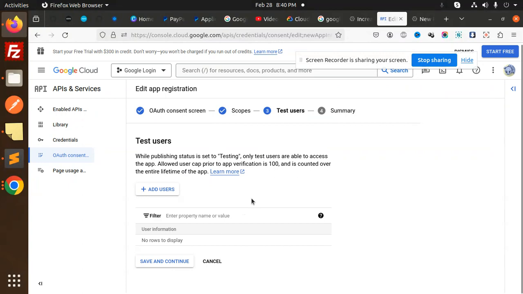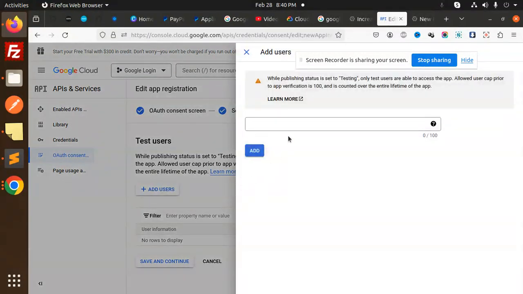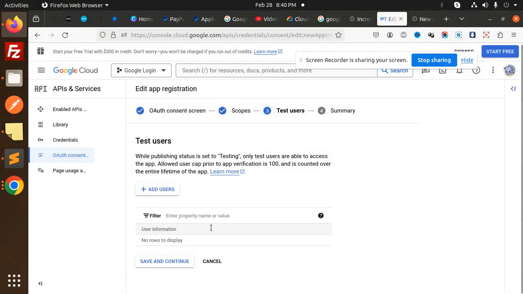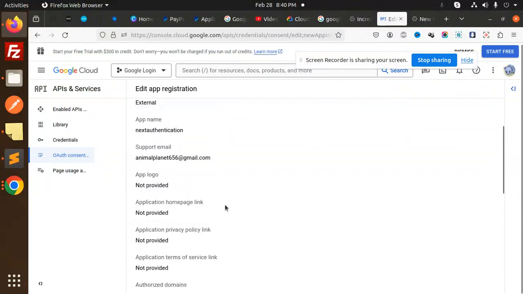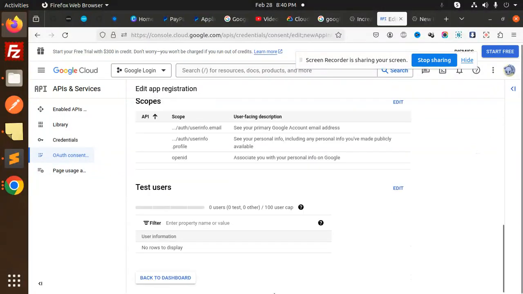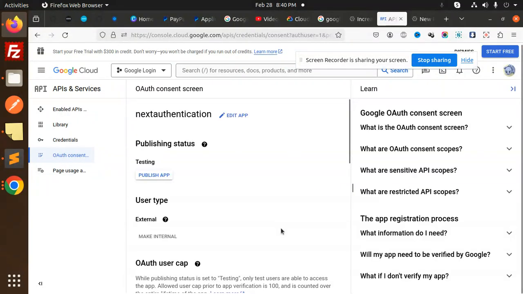Okay, and here we have the test users. If you want to add users, any user we have, Magento developer 1993@gmail.com. If you want, then you can add, otherwise it's no issue. Okay, so just save and continue. Okay, just review the information. Okay, and back to the dashboard. That means everything is done.